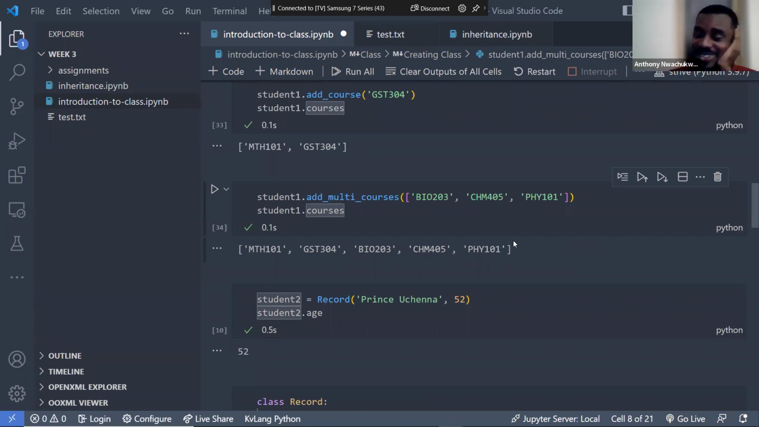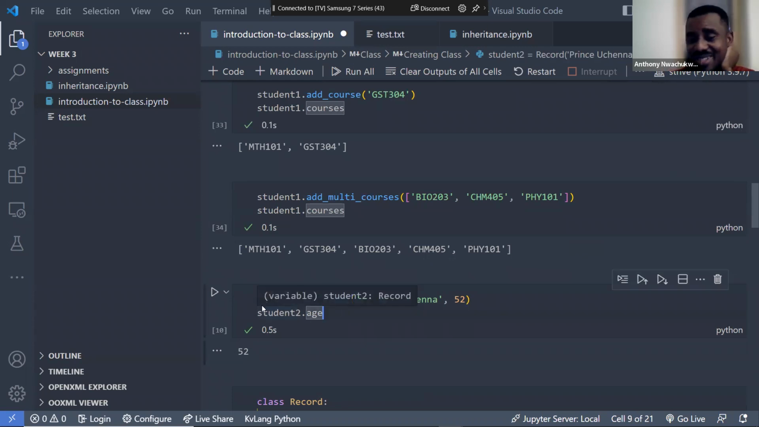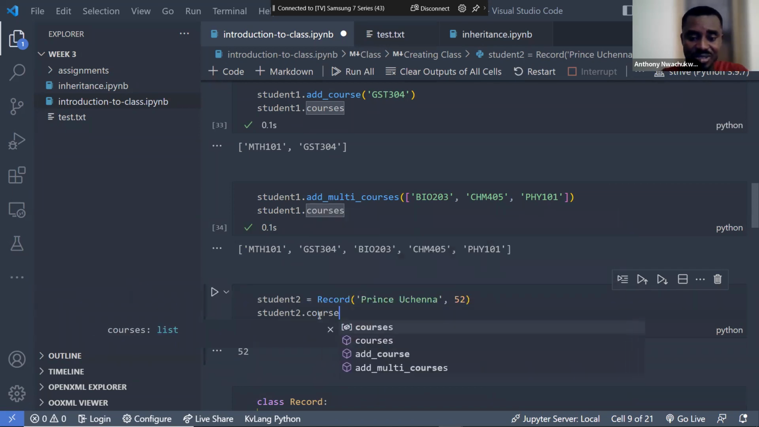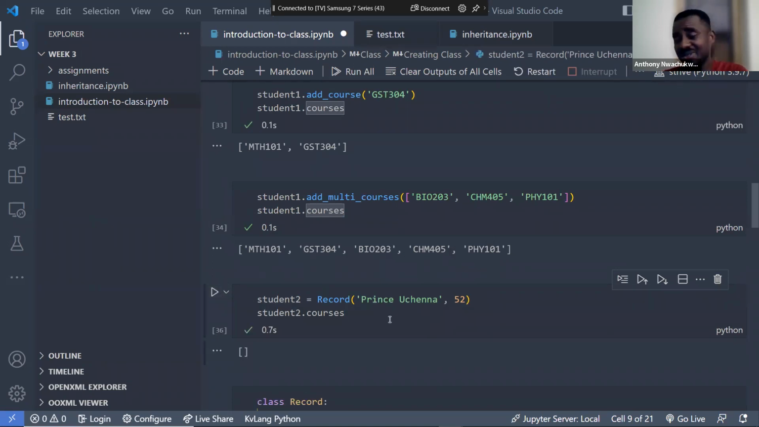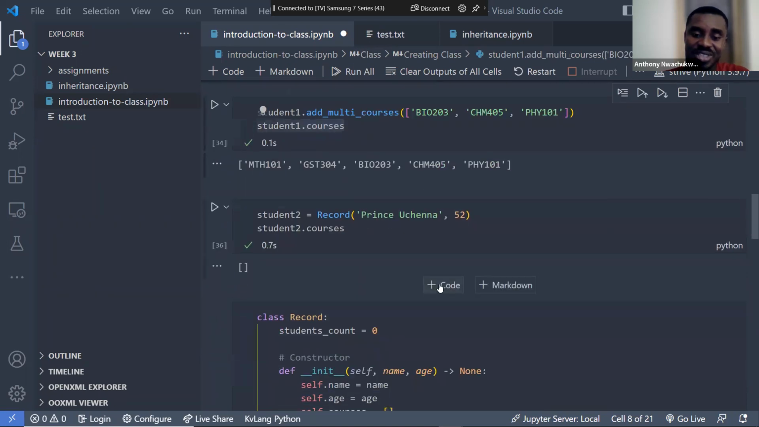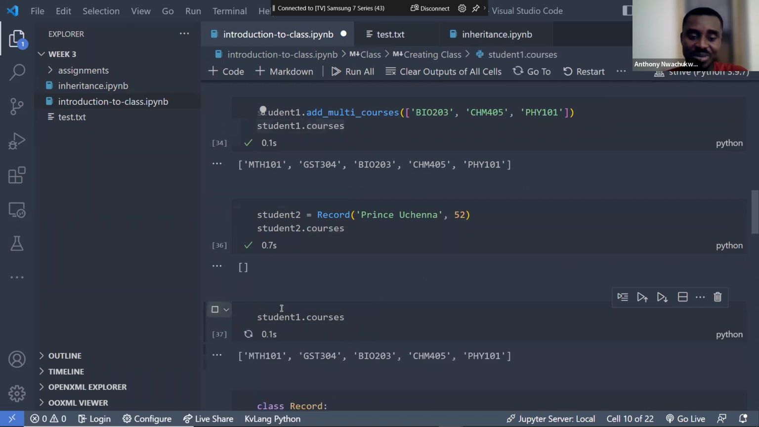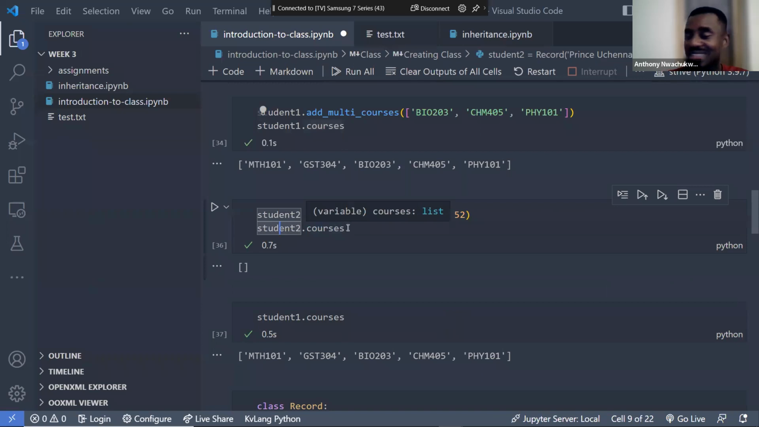Okay, so let's note that all these things we are doing are for student 1. We can still create another student, student 2. So for this student, we can check his own courses. This student's courses is still empty, while student 1 already has many courses registered. I can still call student 1. The courses are still the same, while student 2's courses are still empty.